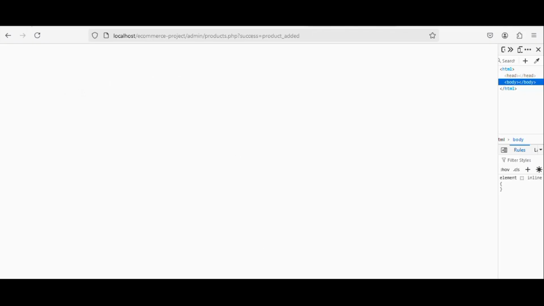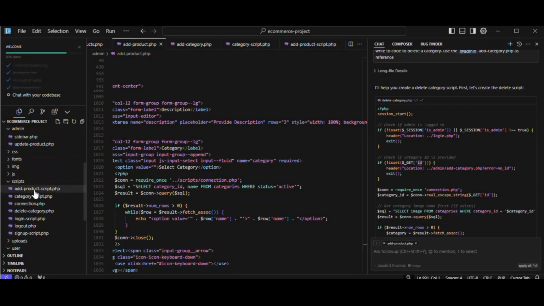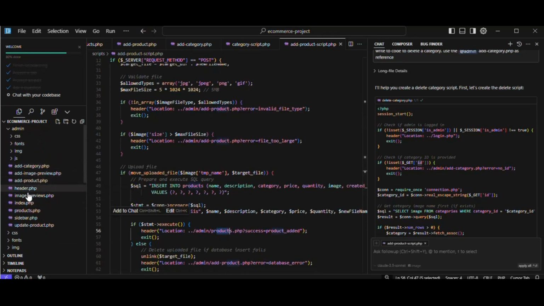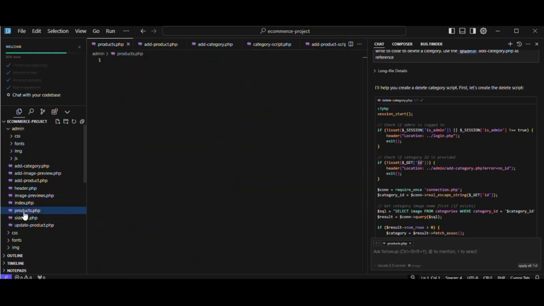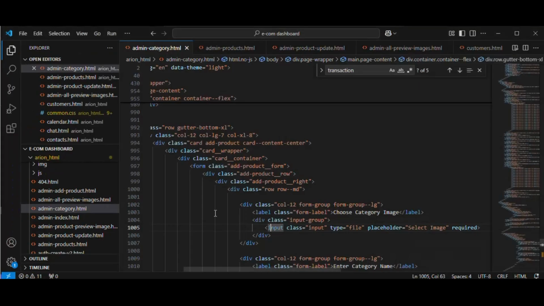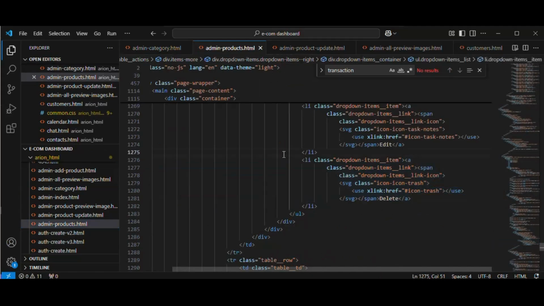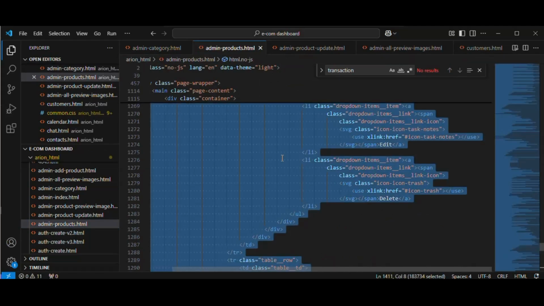We will go back to our code, click on the add product script.php and locate the header that redirected us. We are redirected to the products.php file where the added product should be displayed. Go to the admin folder and click on the products.php file. Next, go to the template editor and look for the file named adminproducts.html. Click on it.